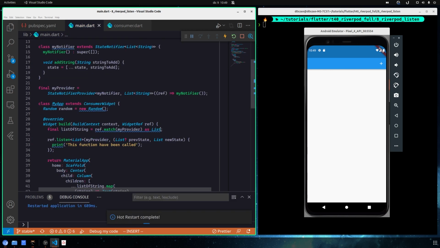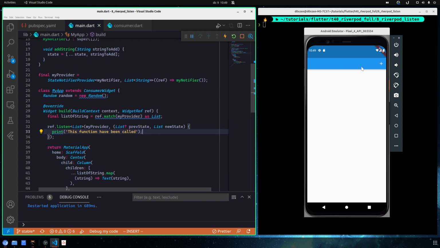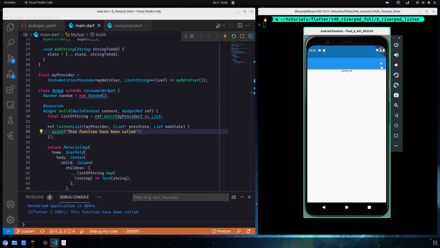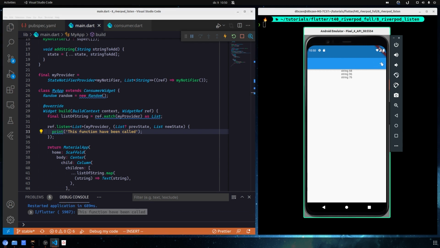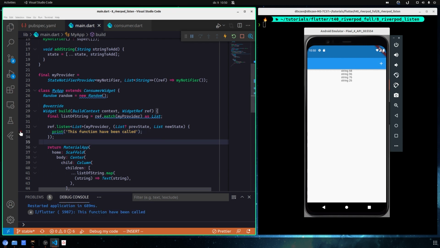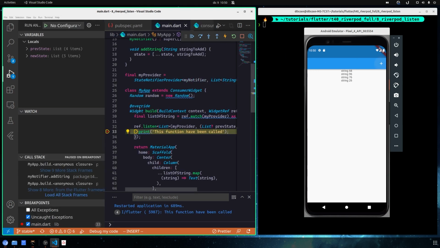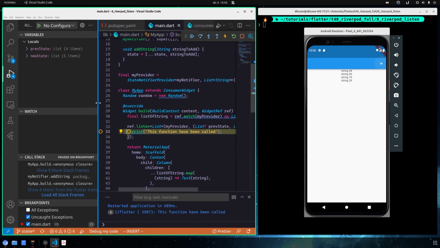Hit save. Okay. So now you see that if we press the plus button here, the string changes, and as you can see here, this function has been called. And if we tap again, we see the second time, the third time, etc. And if we stop right here and we press again, we can see the values that we have inside our callback function.